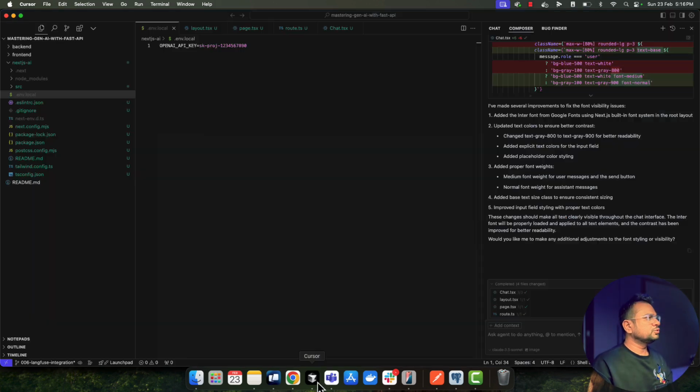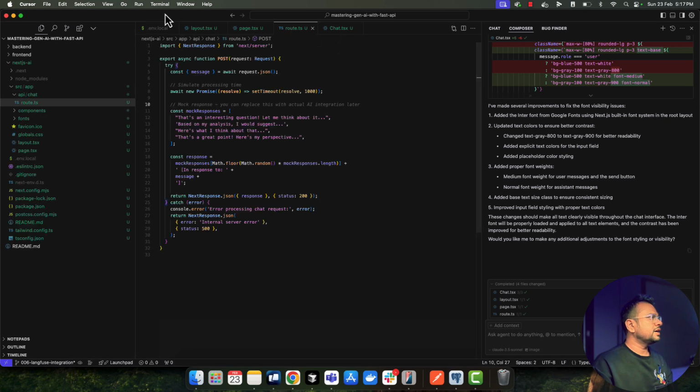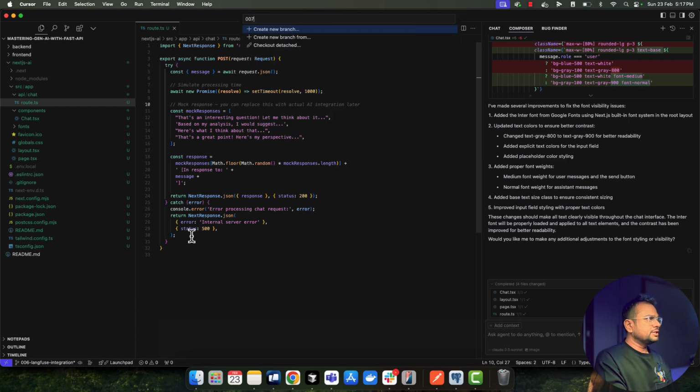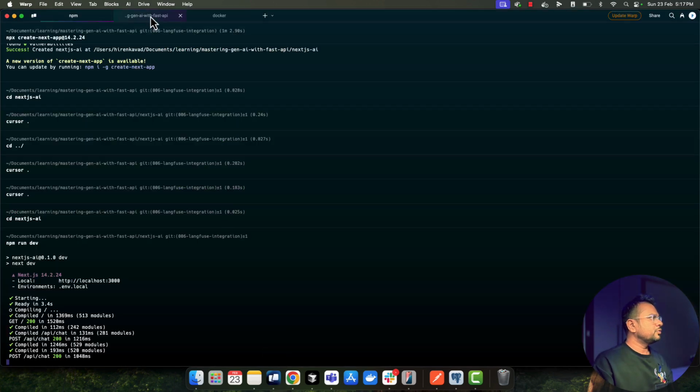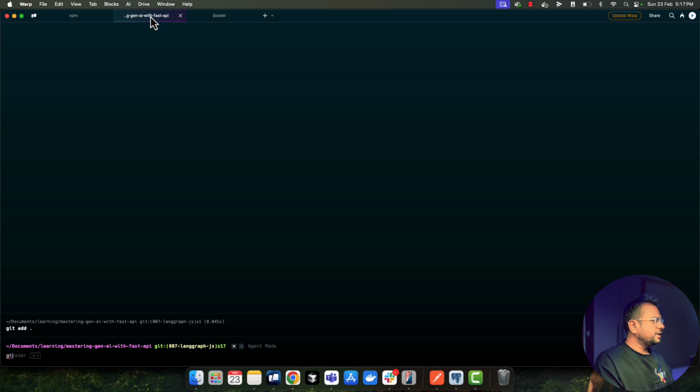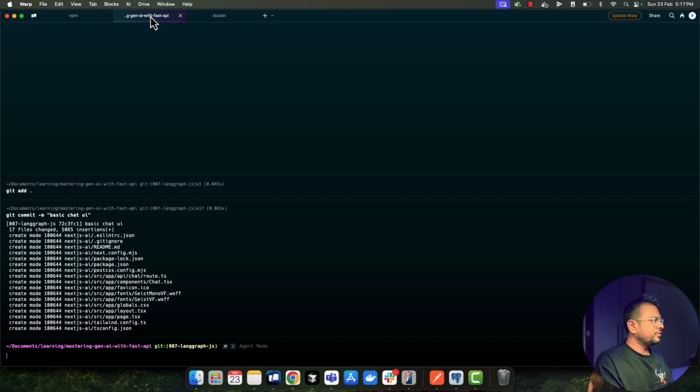Now let's go to our API endpoint, which is route, and we have this endpoint available, right? And we are going to build our backend logic here only, right? But before we move on to that, let me create a new branch called 007 langgraph.js and commit this basic UI into our Git repository. So I'm going to commit the root of the application and the basic chat UI.